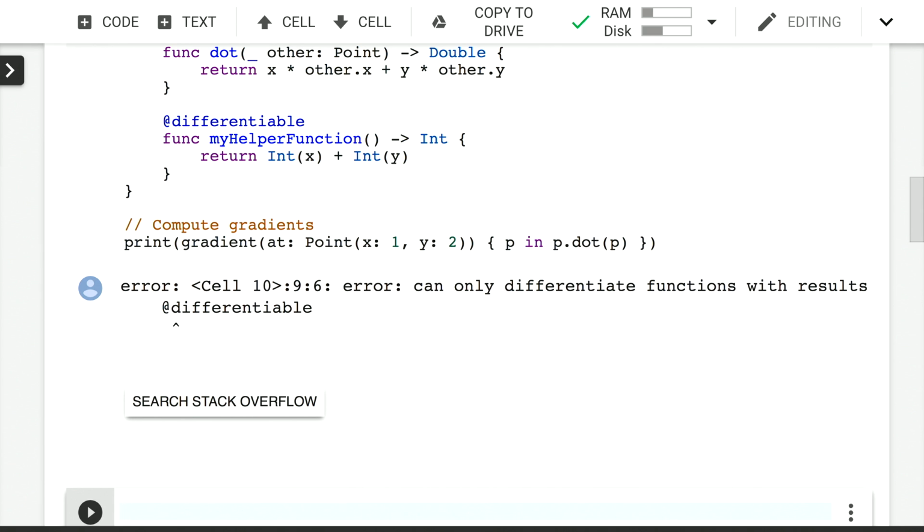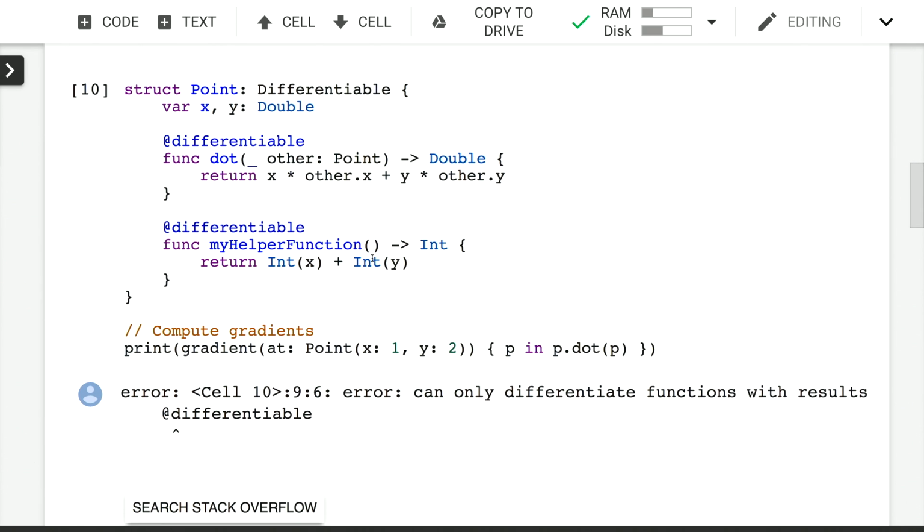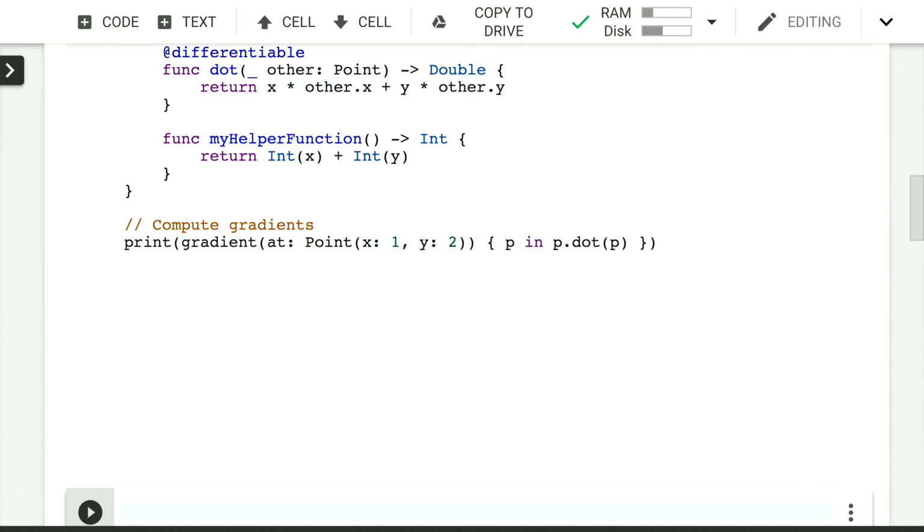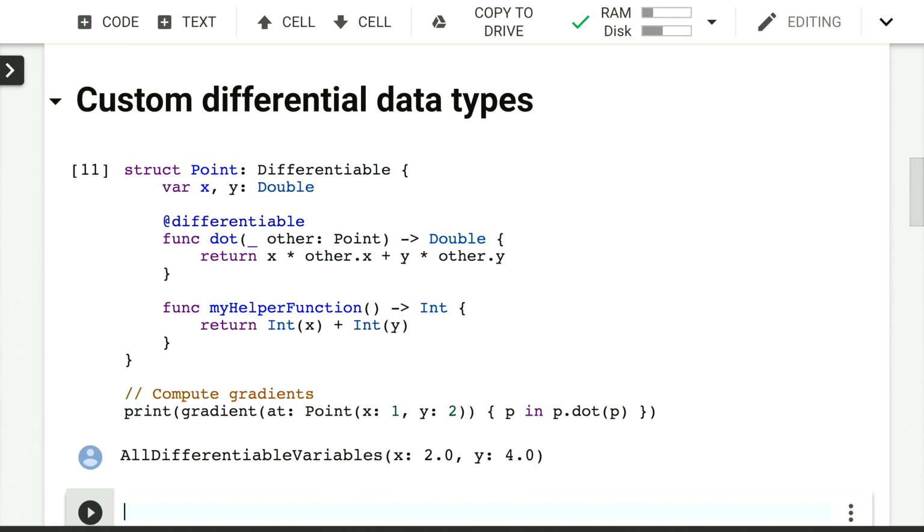So here, Swift for TensorFlow is actually telling you that, hey, you can only differentiate functions that return values that conform to Differentiable. But Int doesn't conform to Differentiable, right? What this is telling you is that my helper function returns an Int. And differentiation is all about taking infinitesimally small steps as you optimize and take gradients, right? And integers just are very discrete. And so Swift for TensorFlow is helping to catch errors right when you write the code and tell you what's going on. So the solution, of course, is just to not mark that as @differentiable. The cell runs just fine.